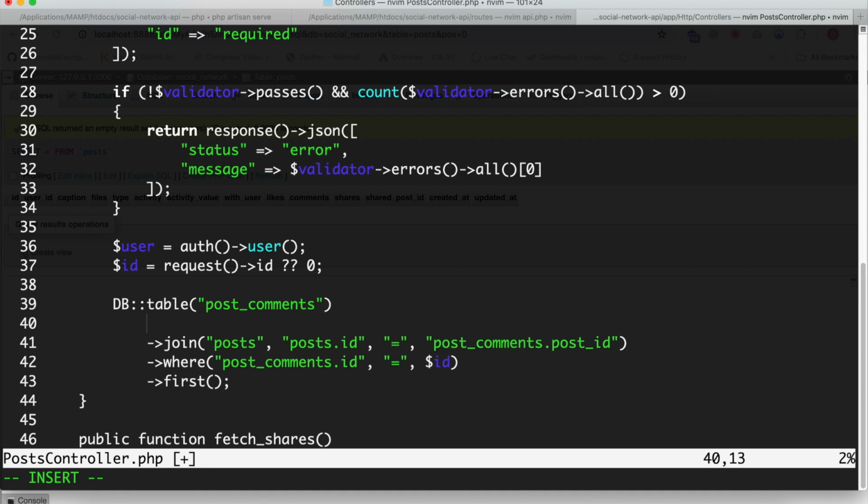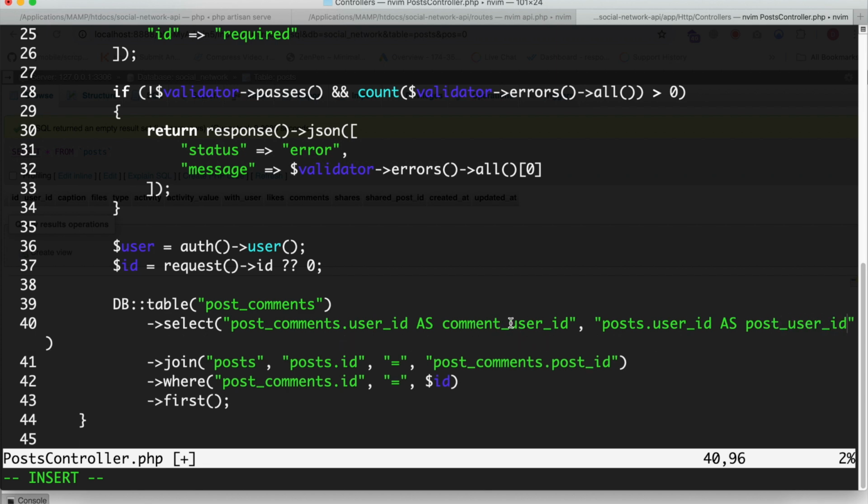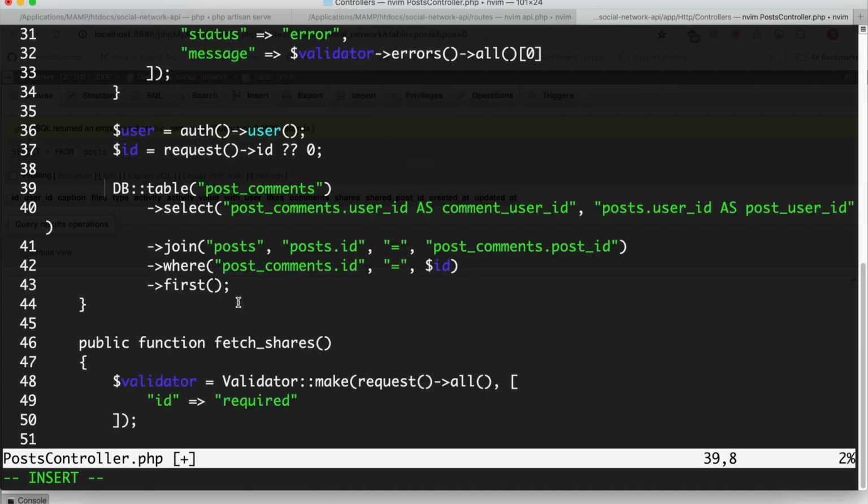and we are going to fetch post comments ID, post comments dot user ID as comment user ID, and we are going to fetch post dot user ID as post user ID. So we will have two columns, post user ID and comment user ID. And we are going to save it in comment.